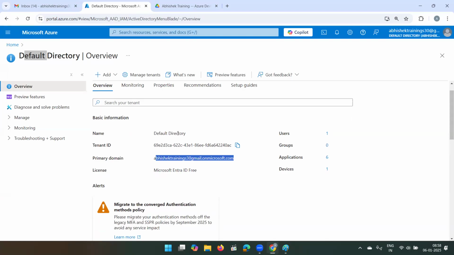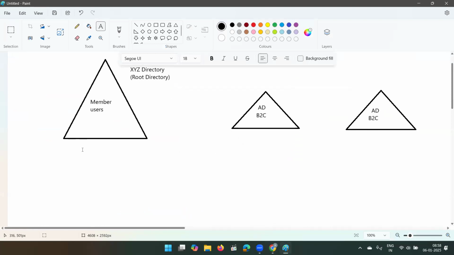Now, as you see, there are licenses for the subscription, different types of licenses. For the directory as well, you have a license. If I talk about the licensing here, first is a free license, then there is a P1 license, and then there is a P2 license. There is a difference between them and the free license.